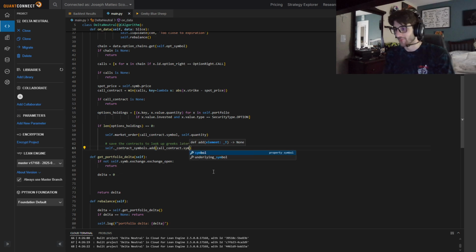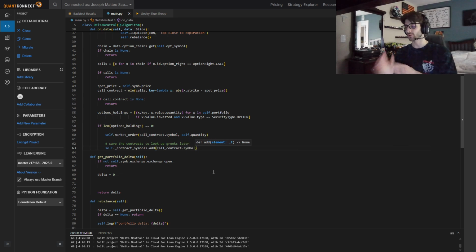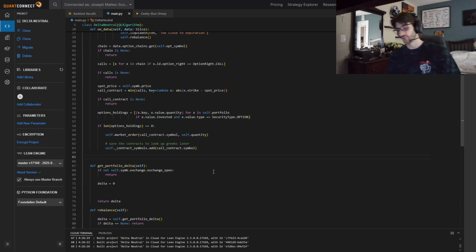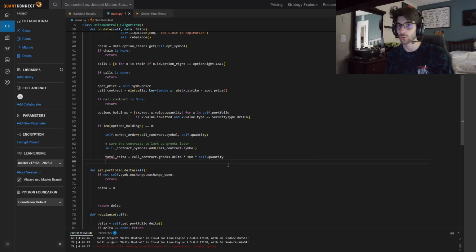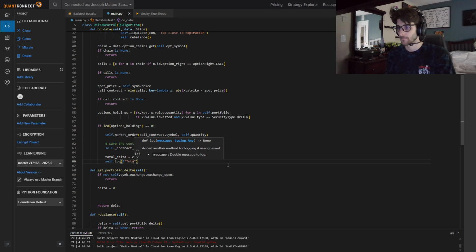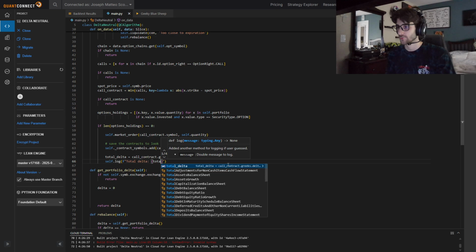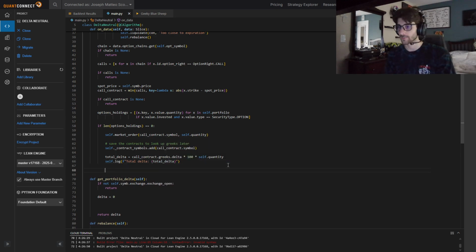Okay, so I want to save this symbol for later. So now, total delta, we will make a new variable, and we are going to grab the Greeks of this call contract, Greeks.delta times 100 because it's options, and then times self.quantity holdings of them. And then we're going to log that total delta, there we go. Log that because logging stuff is good.